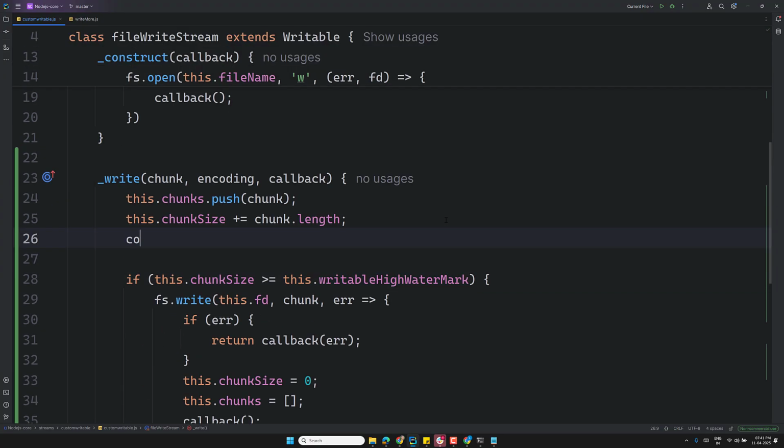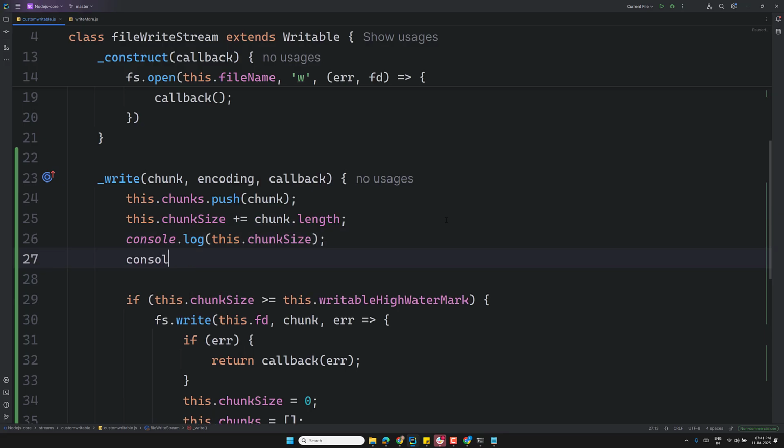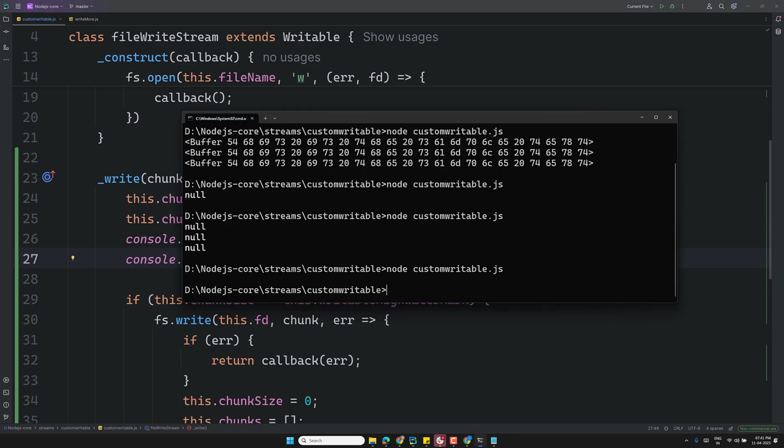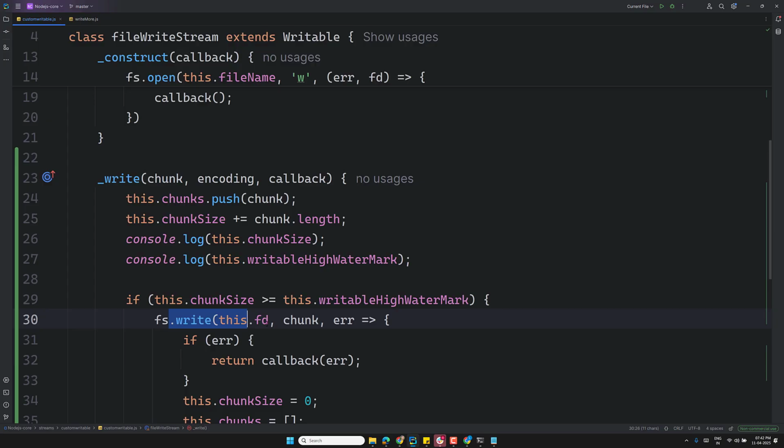So here I will console.log this.chunkSize and this.writableHighWaterMark, so we can check whether we have reached it or not. If I run the same thing, you can see the chunk size is being updated, but our writable high watermark is 16,384, which is around 16 KB. We haven't filled it, so that's why it is not writing into the file.